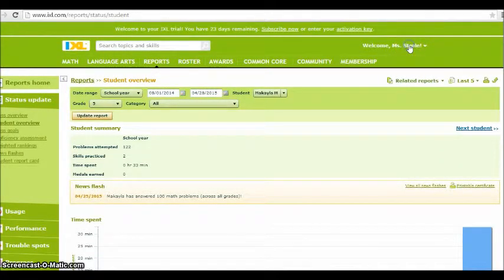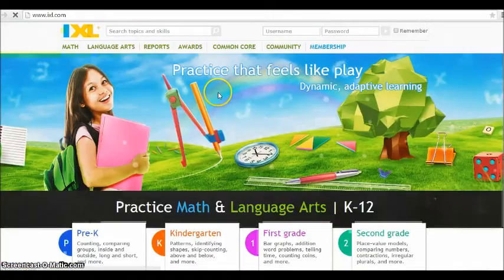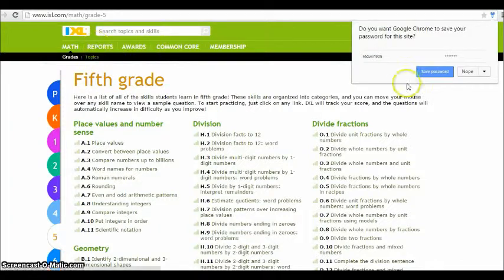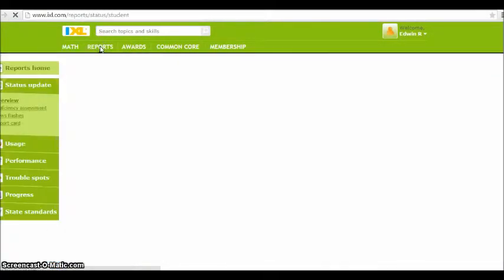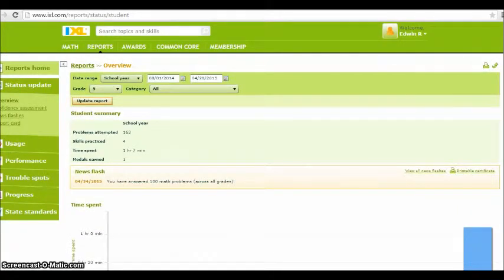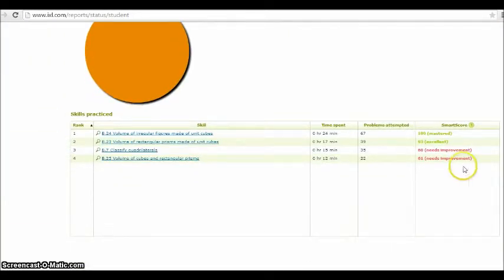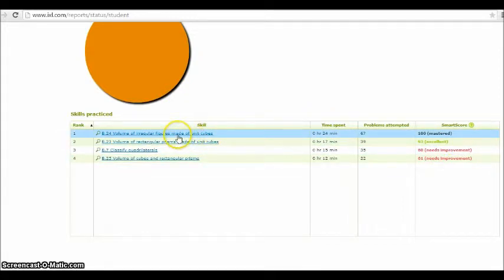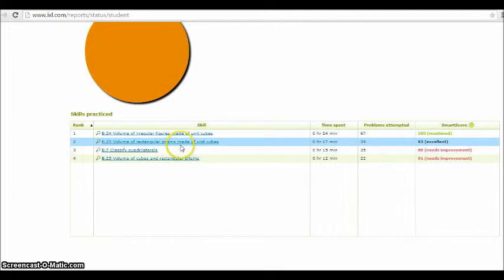So if the students log in, so if I'm logging in as a student, they can look at their own reports. And they can tell what they need to work on and what they have mastered as well. So with him, he has mastered volume. He's excellent at rectangular prisms, but he still needs improvement with quadrilaterals.